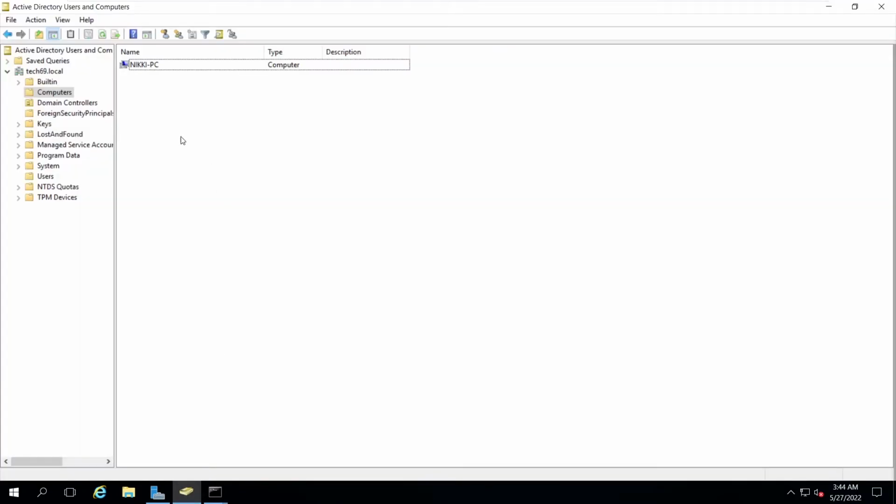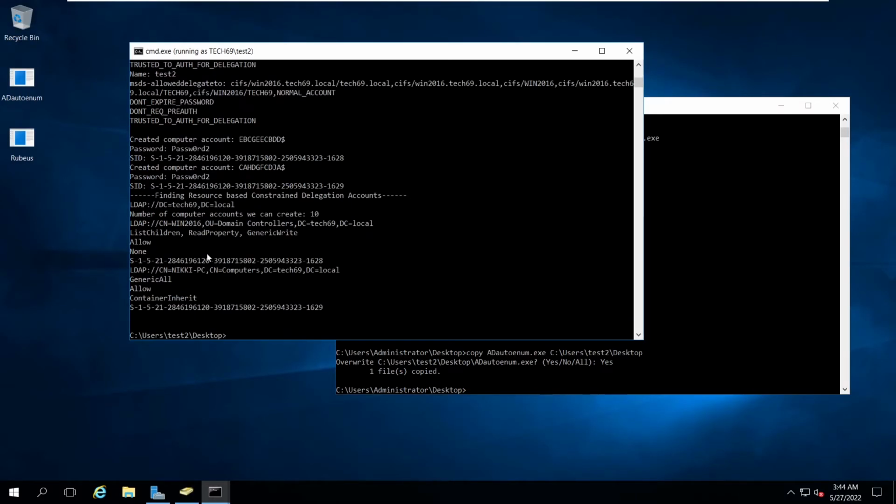So let's delete these accounts and run this again. And here we can see we got the SIDs and also created the computers.